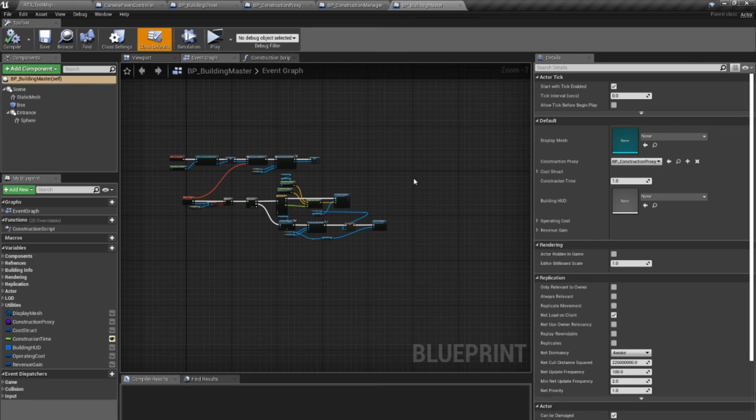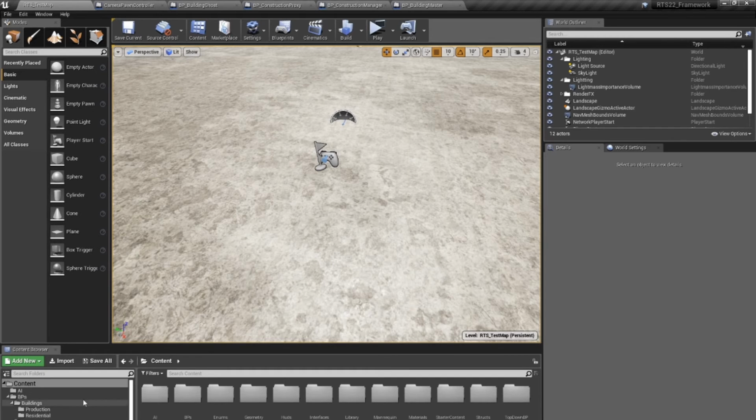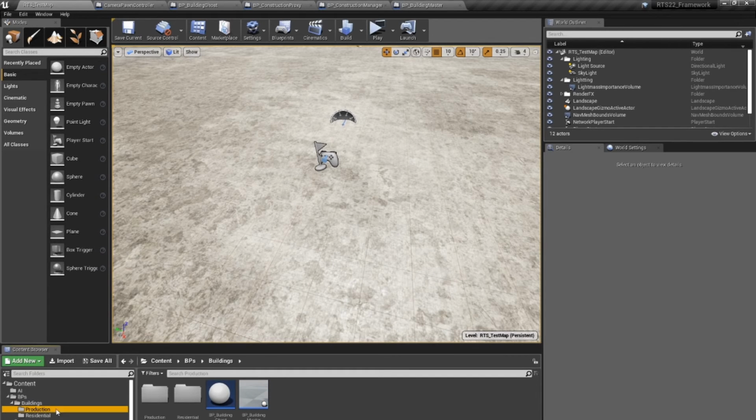All buildings are derived from a building master blueprint, which is great because it means that all of the data is structured the same. A child of the building master is the building production master, and the building residential master, and their children are the houses, the metal, and the wood. This is super useful because when you come in here, you're going to see all my HUDs: main, NPC, proxy, and then building HUD.